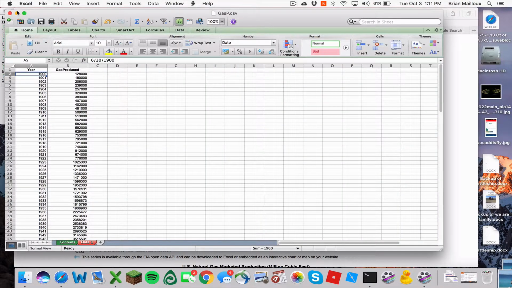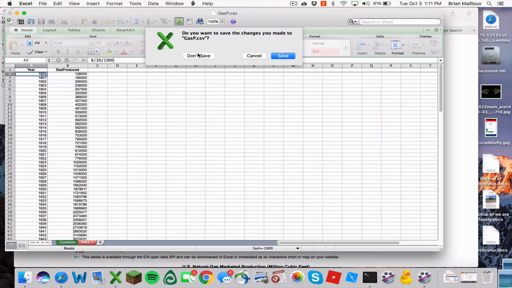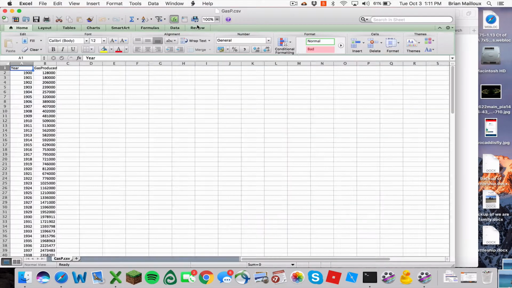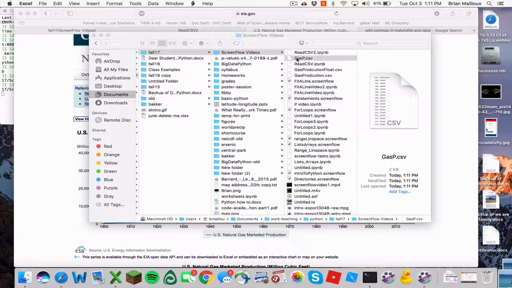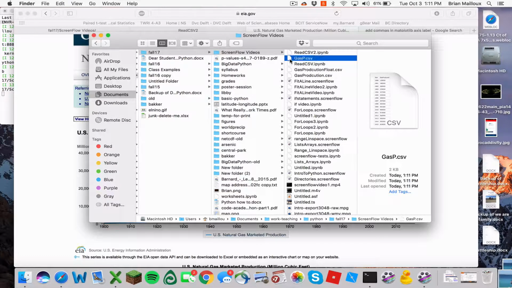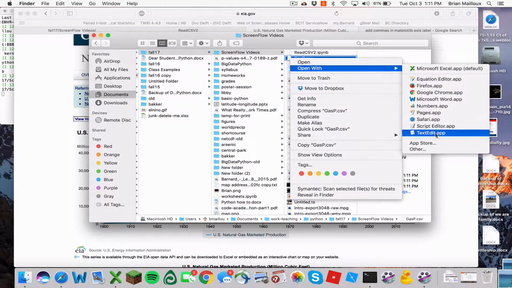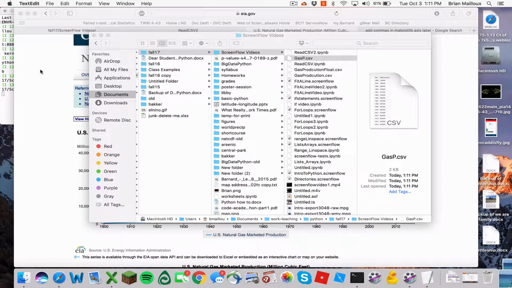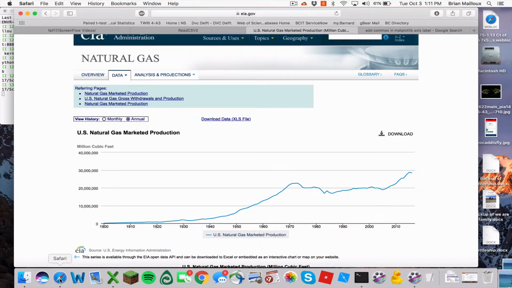Let me quit from Excel. Close Excel. Don't save, we already saved it. See, normally if you double click on CSV, it pulls it up in Excel. There it is. But what it really is, it's just a text file. So if we right click, I'm going to open with TextEdit. And you can see that's what it is. It's just a text file. You can see here's our value, comma, new line. And it goes all the way down through. That's all it does.